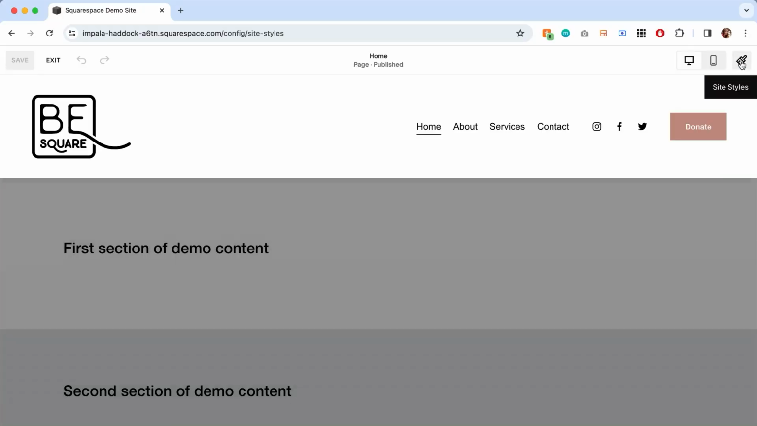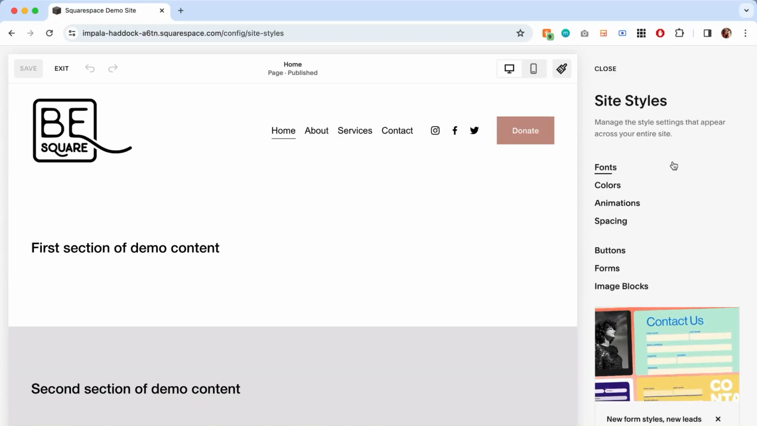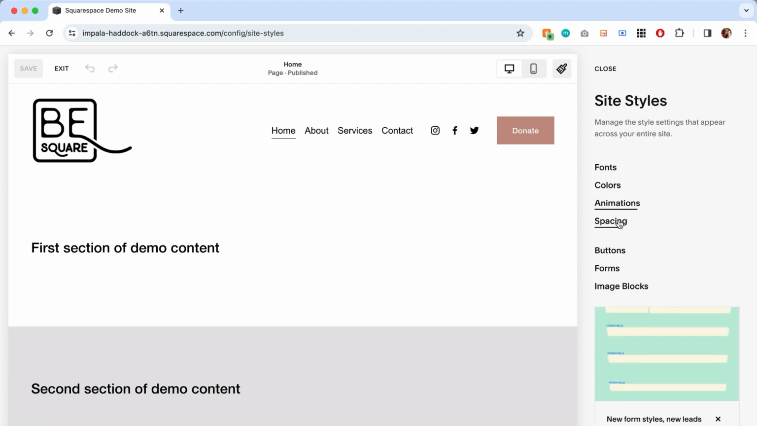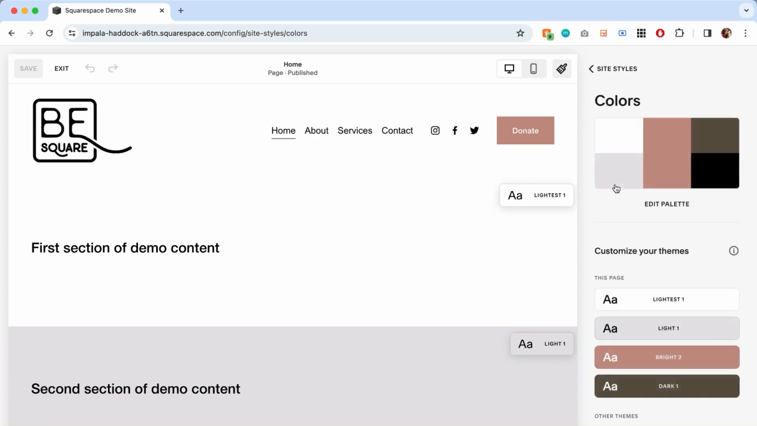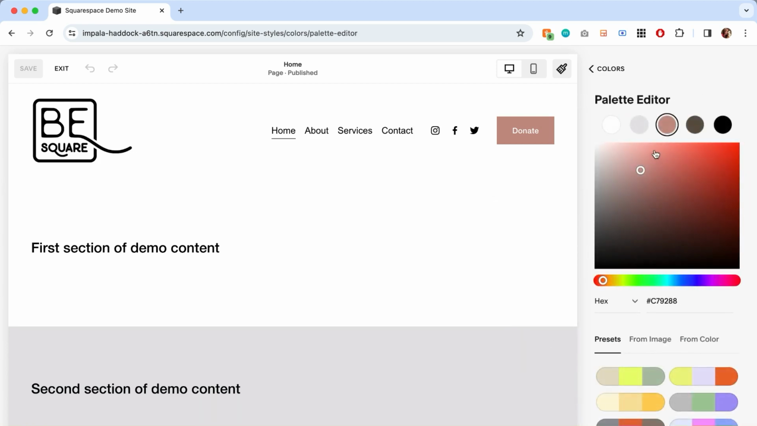So we'll go to the paintbrush in the top right. You can see here's where you'll set up your fonts, colors, animations, spacing, button styles, forms, and image blocks. Whew! But right now, we'll click into colors. At the very top, click Edit Palette, and here's where you can choose your main 5 colors.